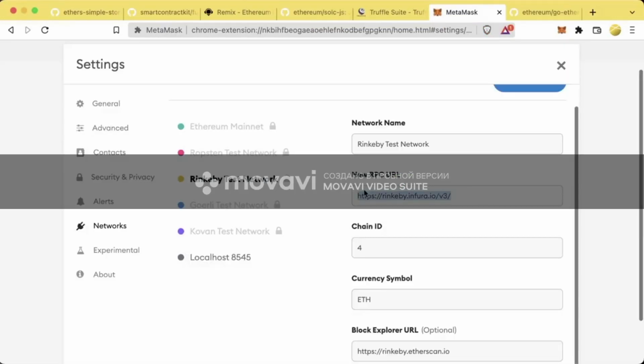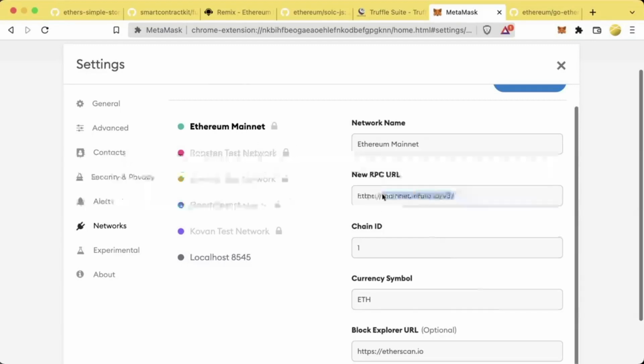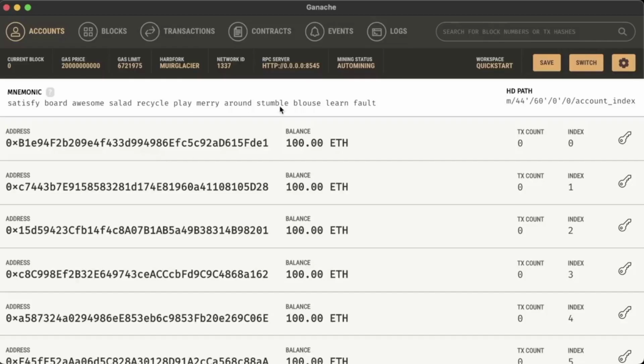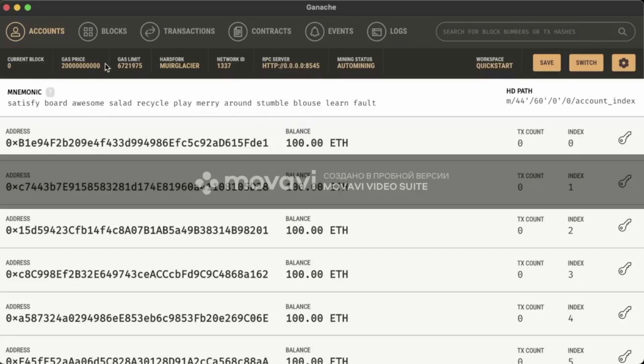But it's this RPC URL that allows us to connect to Rinkeby if we're on Rinkeby, Ropsten if we're on Ropsten, Mainnet if we're on Mainnet, etc. And it's going to be the way that we're going to connect to our Ganache blockchain that we're running inside of this application. So if you look at the top of your Ganache here, there's a section called the RPC server. And this is the endpoint of our Ganache node right now.